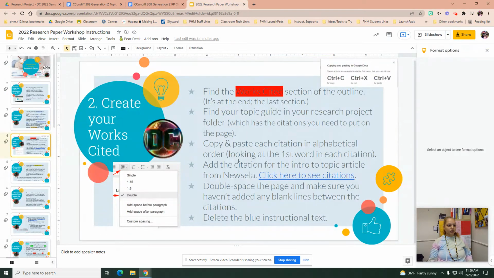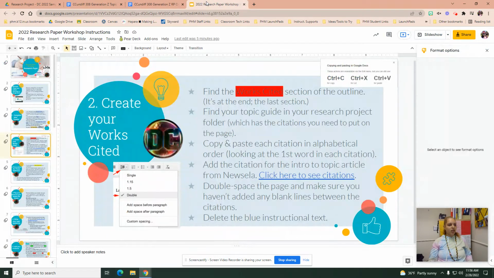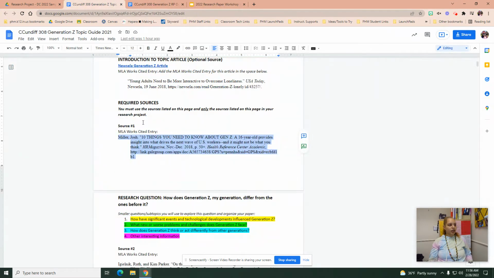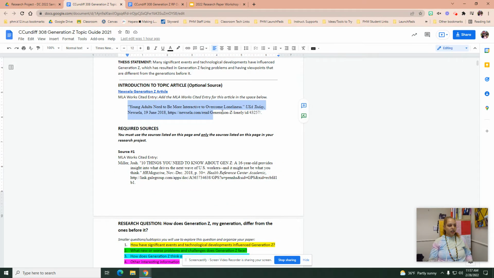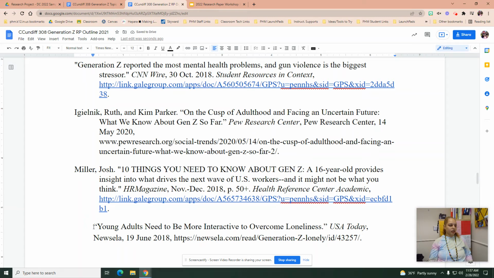Now the instructions also say to add the citation for the intro topic article from Newsela, because if you use that fourth source somewhere in your paper, you get some extra credit summative points, like 3, for using that fourth source. We already created that works cited entry, so I'm just going to copy it from my topic guide. And it is Y, Young. And so that's going to go all the way at the end for me. You might have to place yours somewhere else.